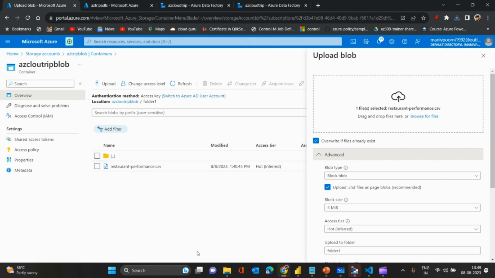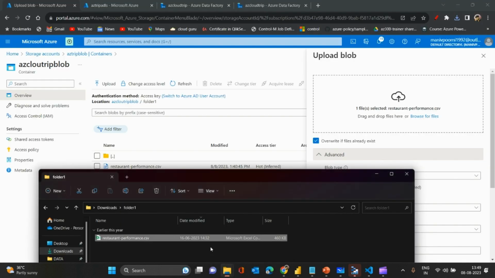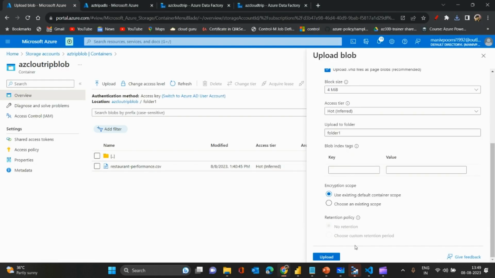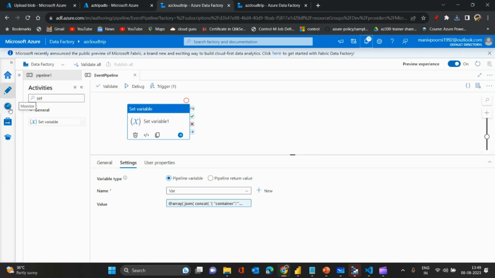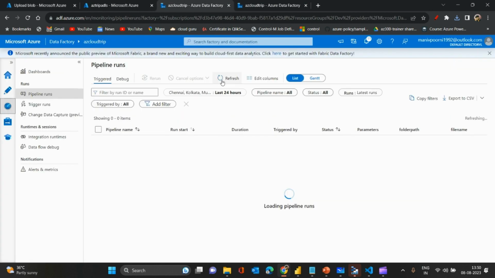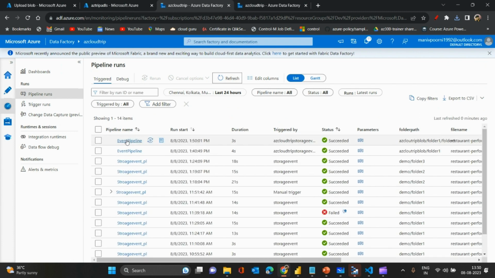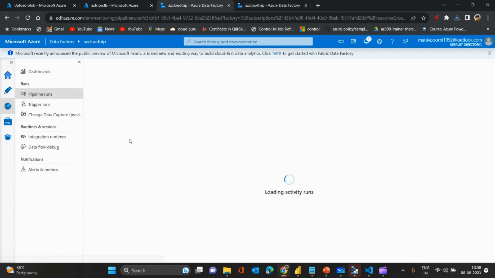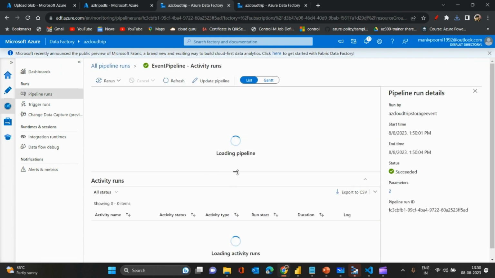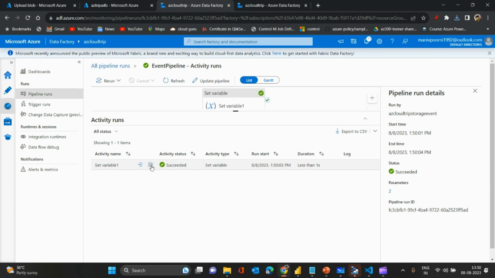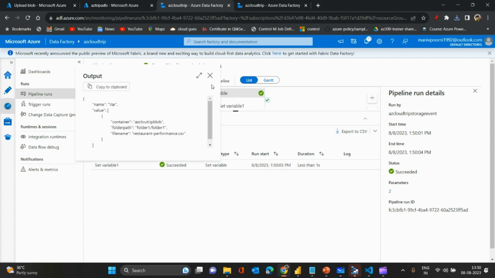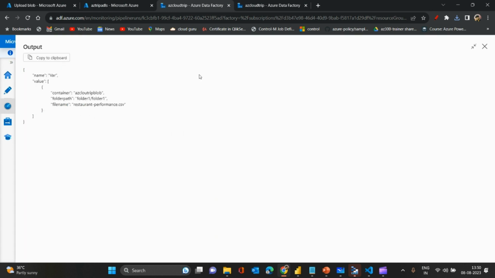Then upload it. Come back to ADF and go to Monitor. Now I'll show you. The file is placed, and immediately the trigger will happen. See, the trigger has happened. I'm going inside my pipeline. If you see here, this is what I'm talking about.